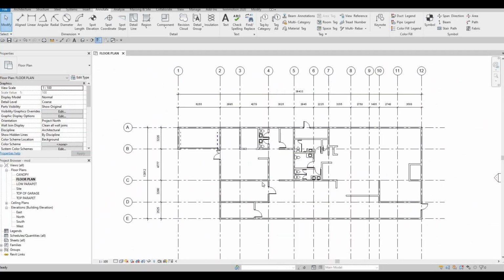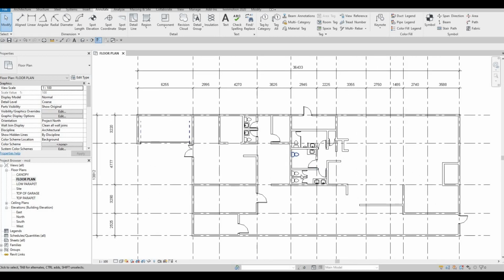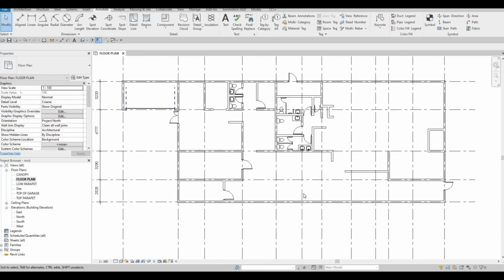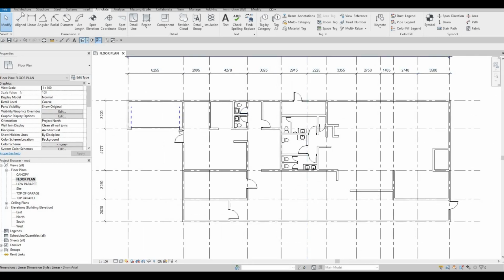So in the last video, you were able to continue working on this, especially we added some toilets and all the things here. Now we're going to continue working on this. What I want to do is to add floor.